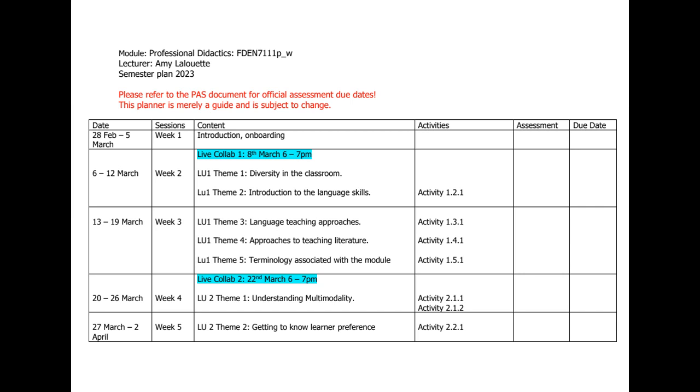So this week, week 2, really is pretty much our first week. So we're doing the live collab now, and what you guys will be working through is theme 1, diversity in the classroom, and theme 2, introduction to language skills. So please don't worry if we don't get time to go over all of that right now, because I will do videos on them and upload them. And then if you have any questions, you can just always email me.